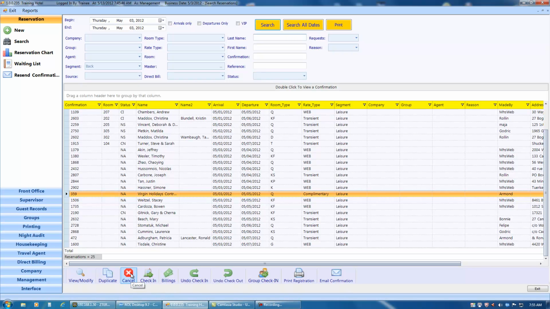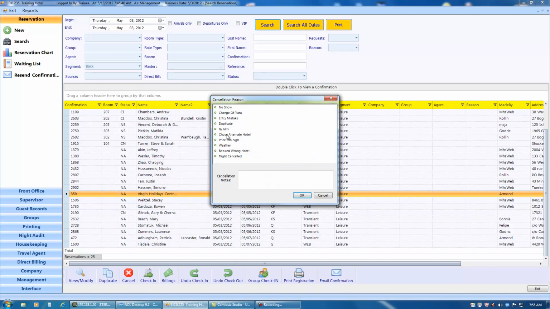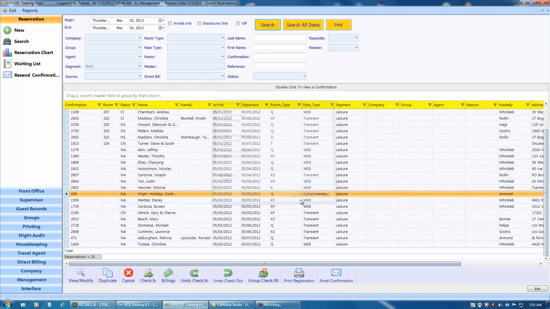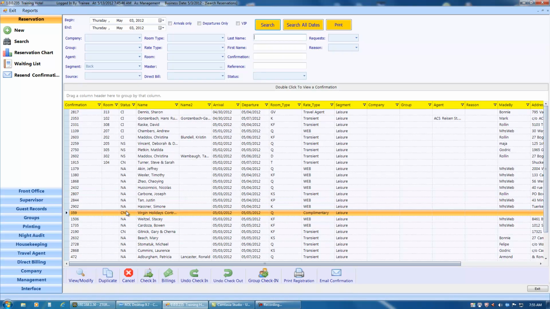For example, canceling. All we did is find the reservation, click cancel, and then you select the reason for cancellation. And then you can have any other extra notes you want to add over here. And you will be given a cancellation number, and as you can see, the status changes to cancel.